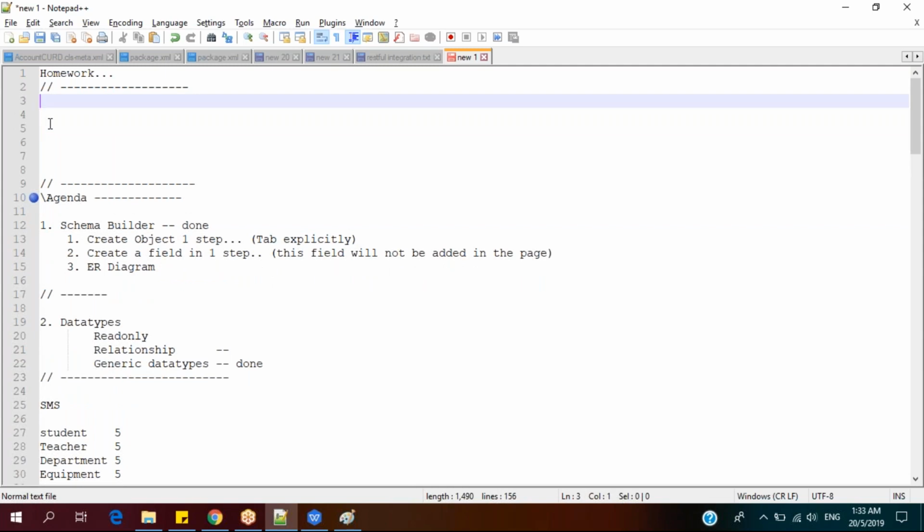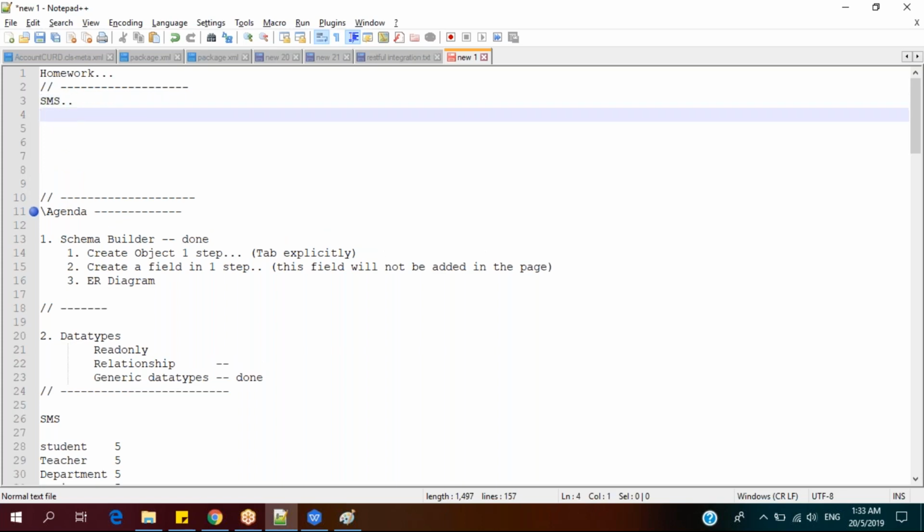The homework will be: last class you created a school management system, and you have tried the student, teacher and all that, right? So create a lookup relationship between student and teacher.